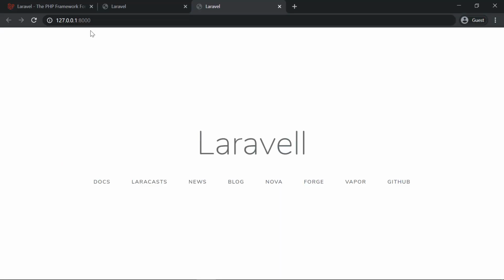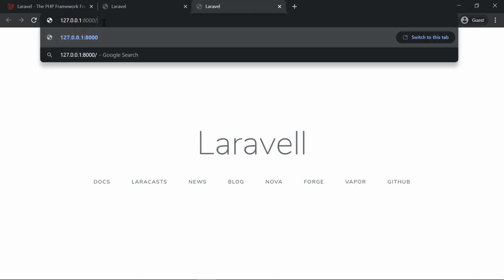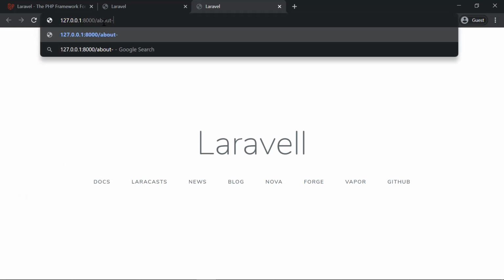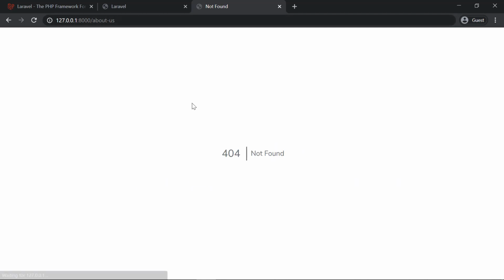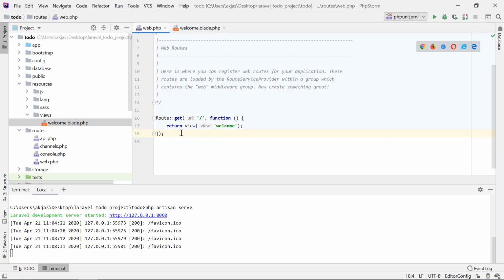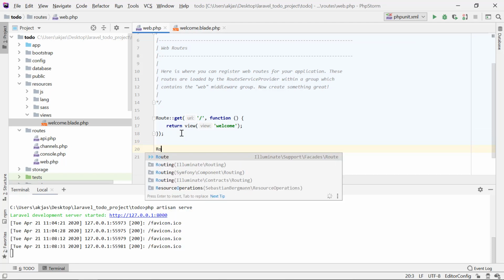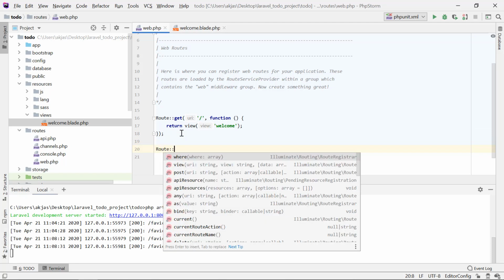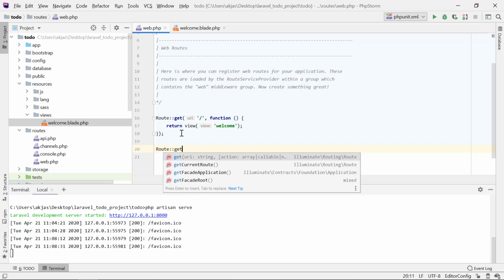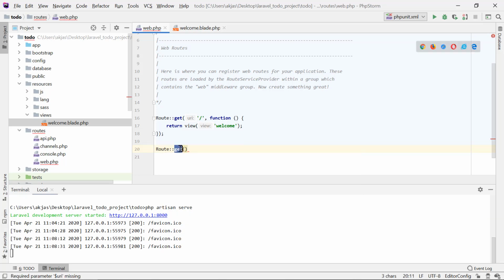Now if I want to create a new route, suppose I want to create slash about us. So if we go in here, it says page not found, which means we don't have a route, so we have to create one. In order to create one, we'll say the similar thing, just like the above one, Route. Now here we pass in the request type, whether it is get or post. Now we'll discuss all of these in detail in our project videos.